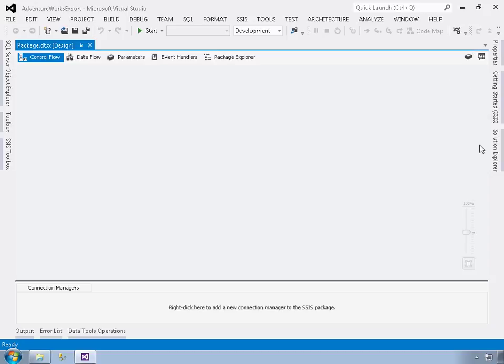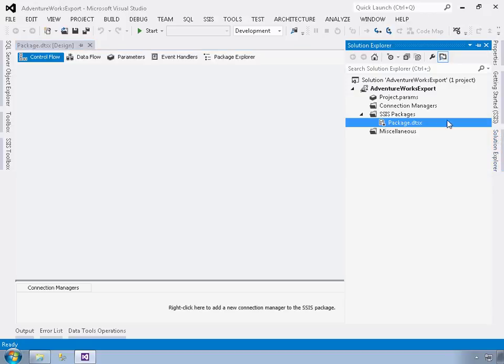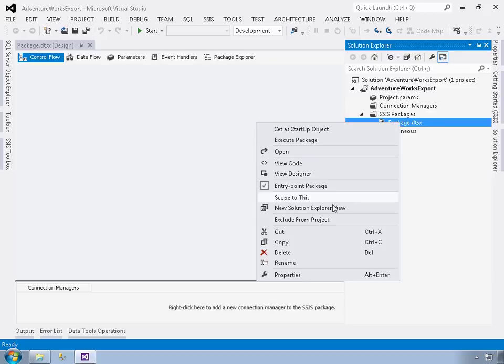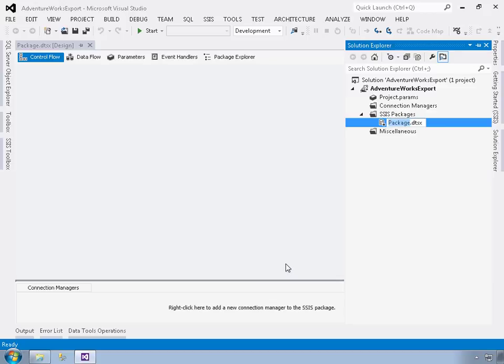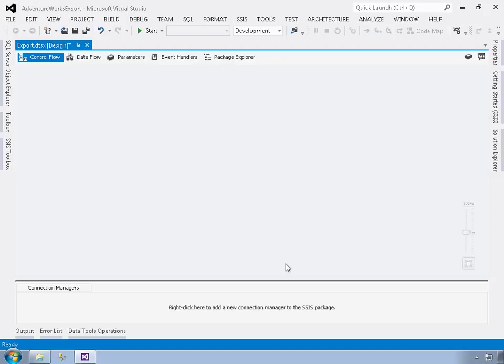All right, so the first thing I want to do is come over here to Solution Explorer and right-click on the package and rename it, because I get the default name of just package. And I want to call that Export. So I might want to give it something more meaningful, export contacts or export customers or export products or whatever, but export is fine. The idea is that we're changing it from that default package name.